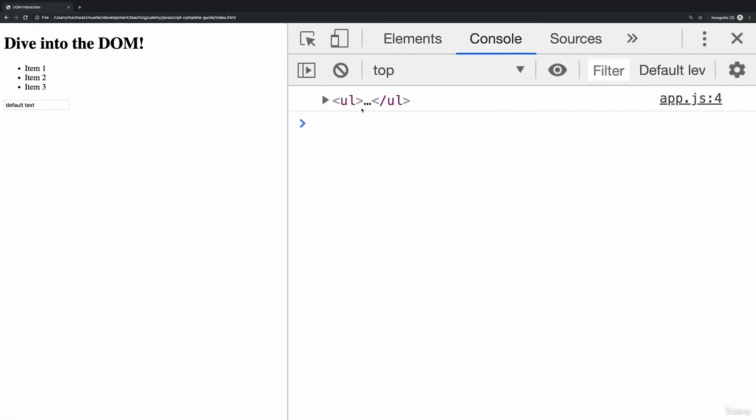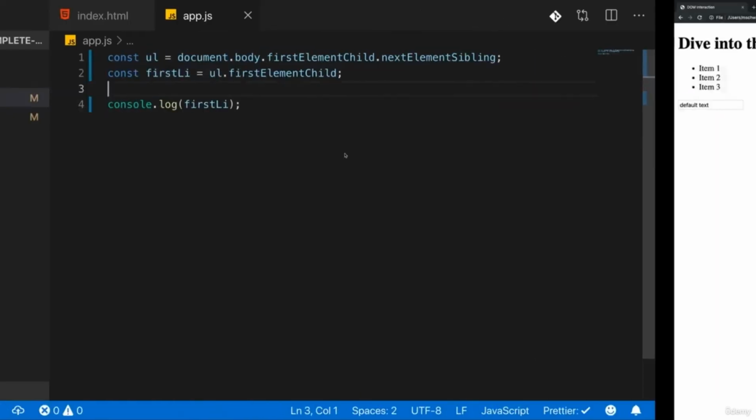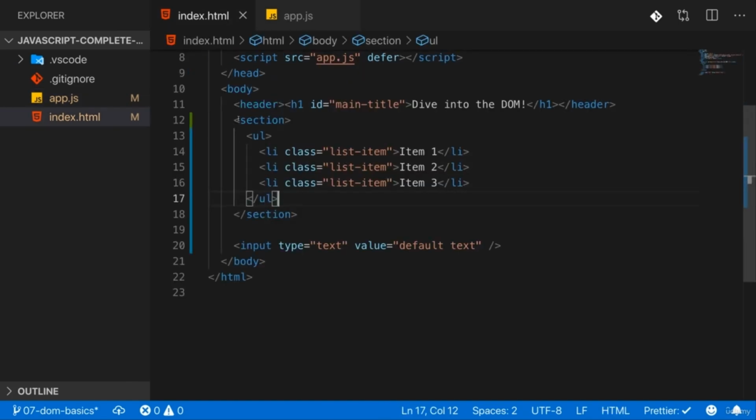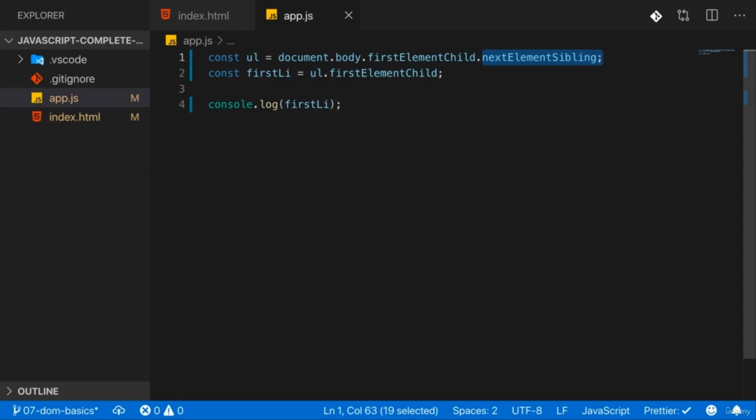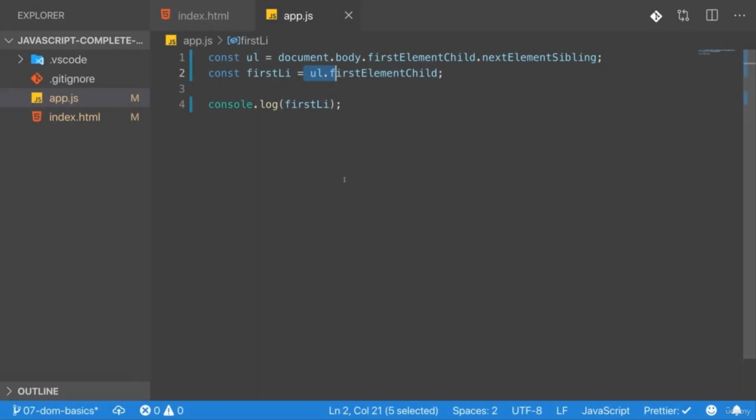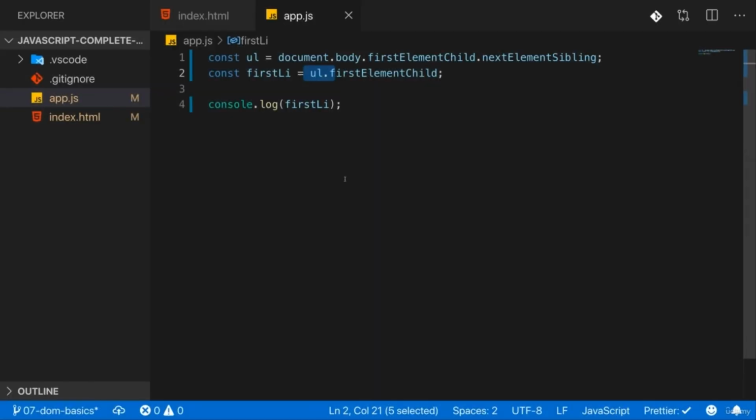Because now if we reload, we of course got the unordered list selected here and not the first list item anymore because we didn't adjust this selection code, and we select the header and then its next element sibling, which now no longer is the unordered list, but which is this section. So if we then select the first element child of the sibling of the header, that's not the first list item anymore, but the unordered list, because the sibling of the header was the section, the first child is this unordered list. So using these DOM traversal properties can be very powerful, but you should do it with care.